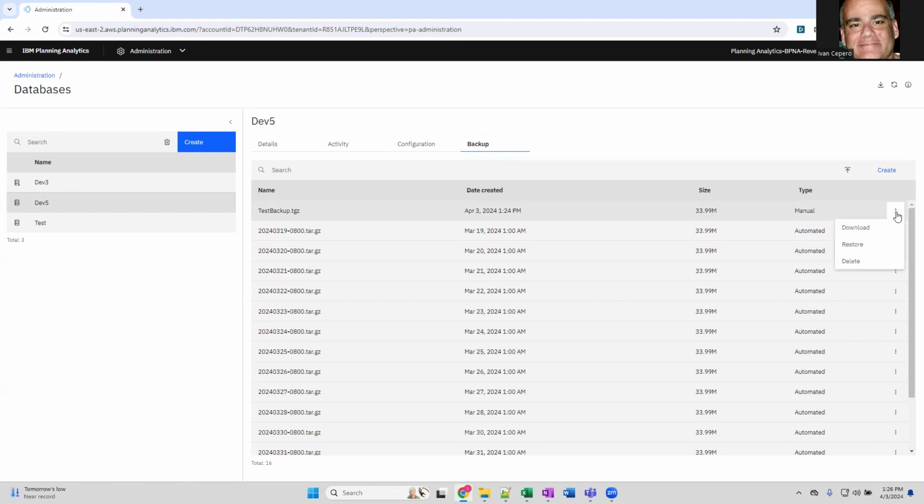For manual backups, you can download the backup off the cloud to your computer. You can restore the backup, which will do a complete restore of the live system with this backup. And you can delete the manual backup. One difference in the automated ones, you can download, you can restore, but you cannot delete.